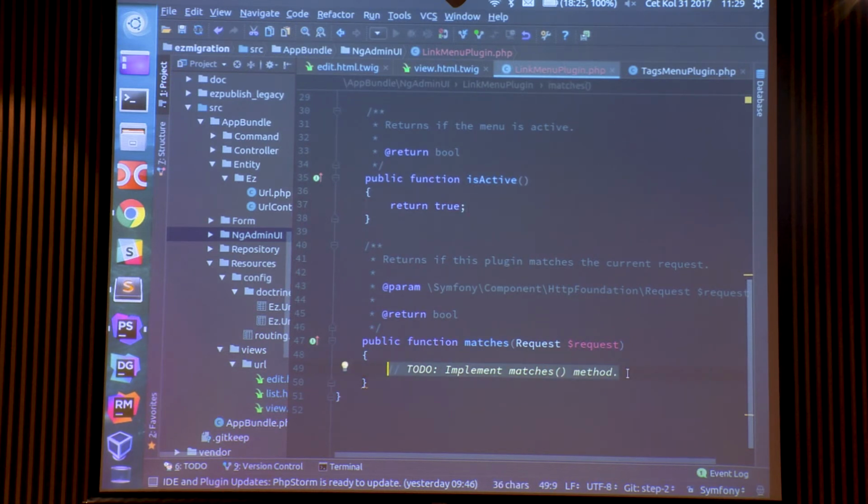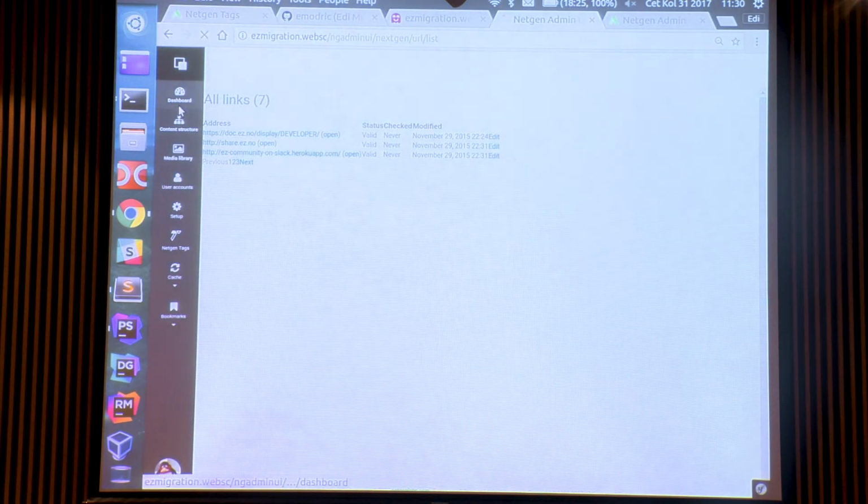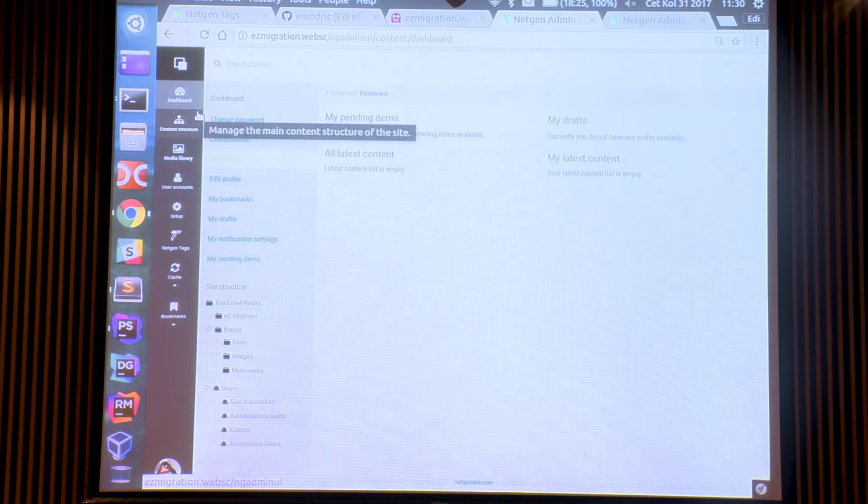This method, matches, can be used to mark the menu plugin as selected, or active, if you wish, when you click on the link. So when some route matches, or the route prefix, or whatever you wish, it can match only if there's, for example, a query parameter in the request, and so on. Basically, we use this information, as I said, to mark the menu plugin as highlighted here in the menu.